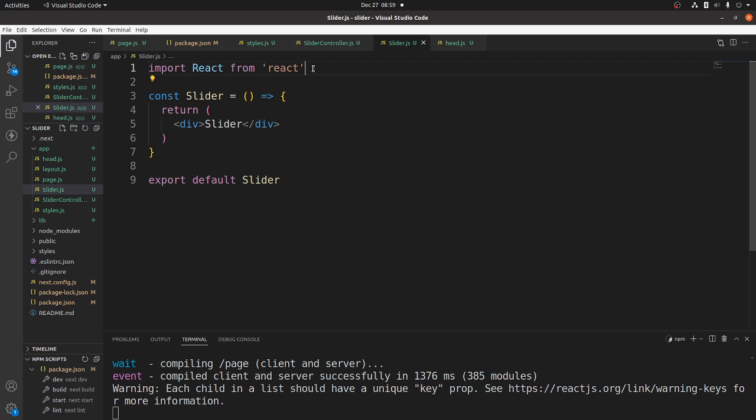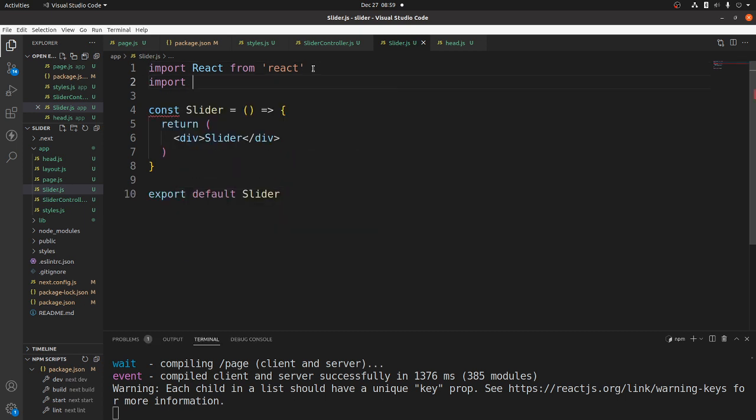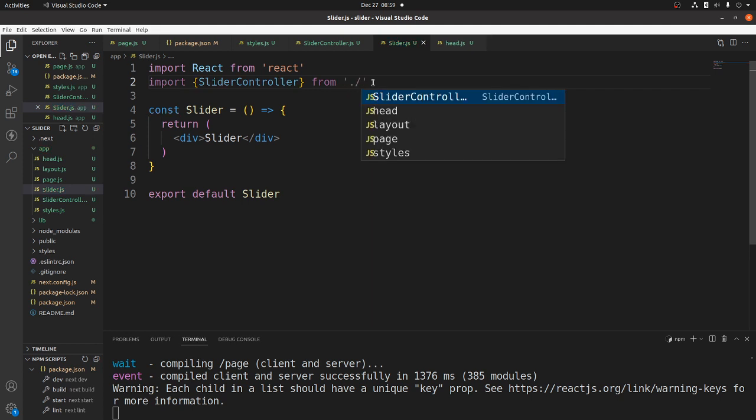And we're going to import our slider. Import slider from our file called, not slider, but slider controller. So import slider controller from slider controller. So here we're going to return our slider controller here.